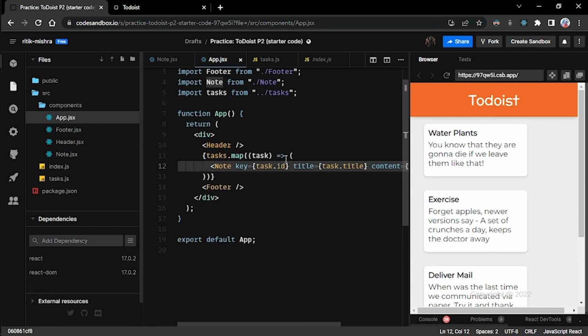And one more thing, this particular brace that you are seeing right here, this one, you can see that you can remove this as well, because we only have one statement in our function.